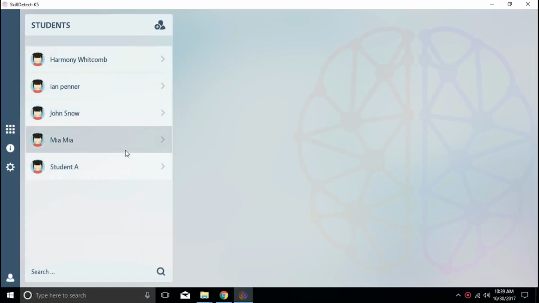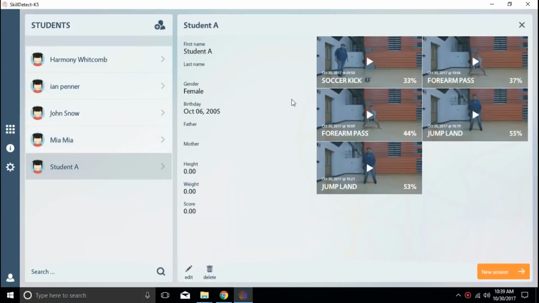So I'm going to go ahead and click on student A, and student A is just a pretend student we already have preloaded. In student A, you can see their previous attempts to do the skill. All these recordings will be stored and linked with their account using a unique identifier. So I'm going to go ahead and click on the orange button down here in the bottom right corner called New Session. And what this is going to do is open a new testing session.